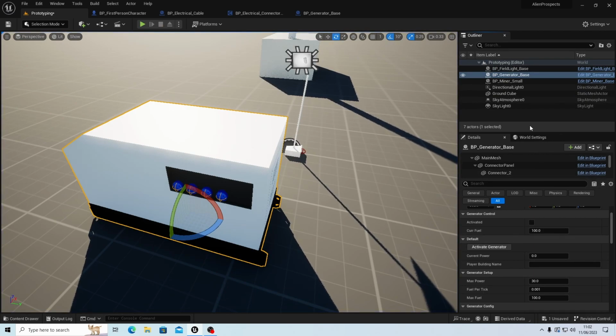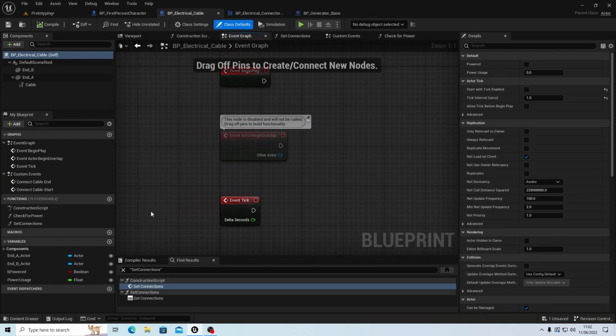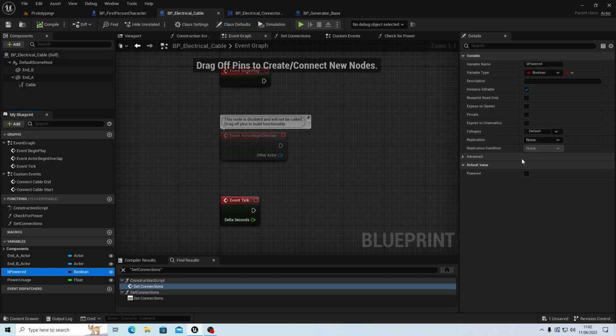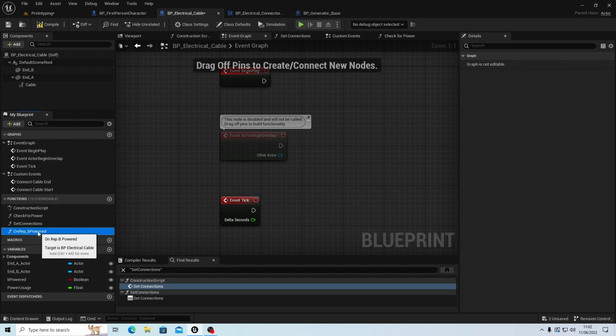What that should do now is allow us inside the cable to do the same thing. But we don't want to do it on check for power. Now we're going to have the same problem here. So we're setting be powered on here. Let's just try it, and we'll set this to rep notify. Okay, we get our event.